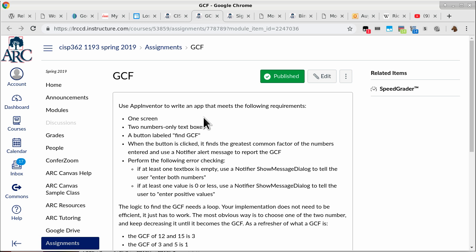So what this app is going to have is one single screen. It's going to have two text boxes on the screen, and you can limit those text boxes to numbers only, which makes sense because we're trying to find the GCF only from numbers. And a single button. I want you to label the button "Find GCF" instead of "Text for Button 1." That's a little bit too crude. So the user interface is just this much, not a whole lot.